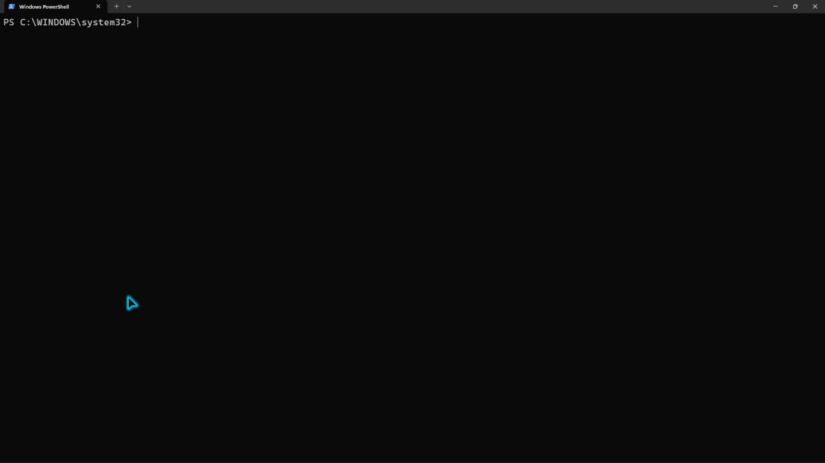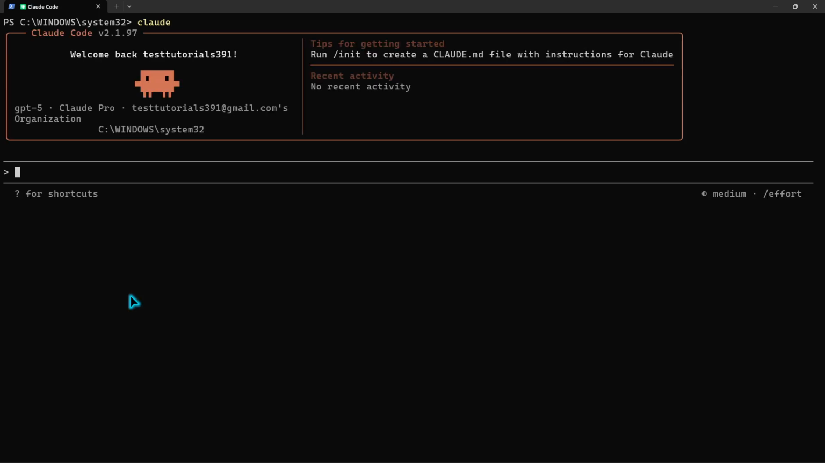Start by opening your terminal. This is the command line window where you'll run Claude Code. Once it's open, type the word Claude and press Enter. That launches the interactive Claude Code environment. You'll know you're in the right place when you see the Claude prompt waiting for your input. From here, everything happens inside this session, so you don't need to open anything else.